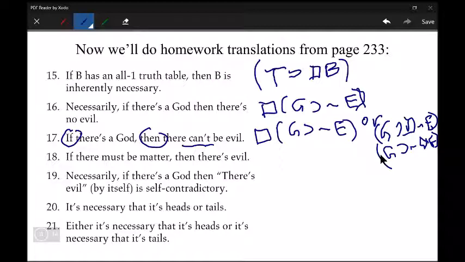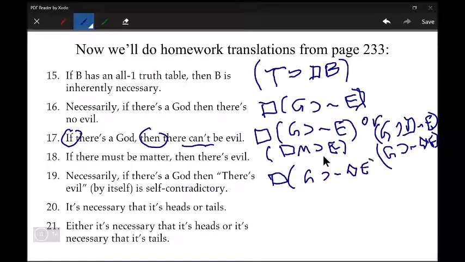Then 18, if there must be matter, then there's evil. Again, you follow the English word order there. 19 says necessarily, if there's a God, then there's evil. Taken by itself as self-contradictory would be not possible E, or you could write that necessary not E. It's not ambiguous. There's just two different ways of writing it.